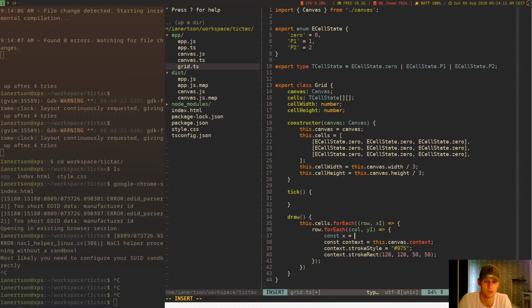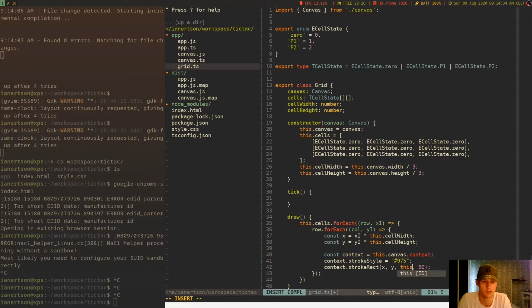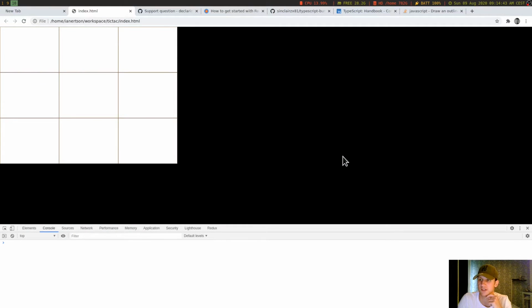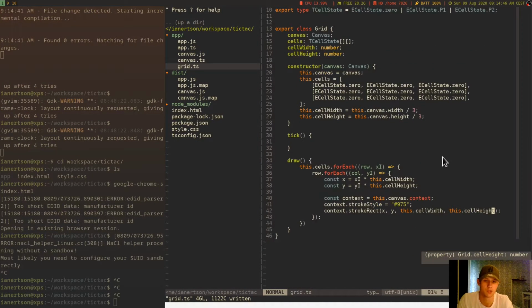And then we can do const x is equal to xi times this.cellWidth. Const y is equal to yi times this.cellHeight. And then we can put the x and the y in here, and use this.cellWidth and this.cellHeight here. I think that should work. Yeah, now we got our cells. Perfect. So what we're gonna do now is, I guess, draw the states inside of each cell.